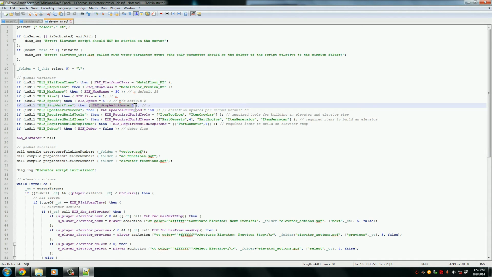The elevator stop wait time. This is the time it waits at each stop when you call it. If you have multiple stops, you can call it up to that stop. So if you're on stop 3 and the elevator is still on the base floor, if you call it, it will move up and it'll wait 5 seconds at each stop. You can lower this. I think I'll actually lower it to 2 in the file download, so you may want to change that to whatever you like.